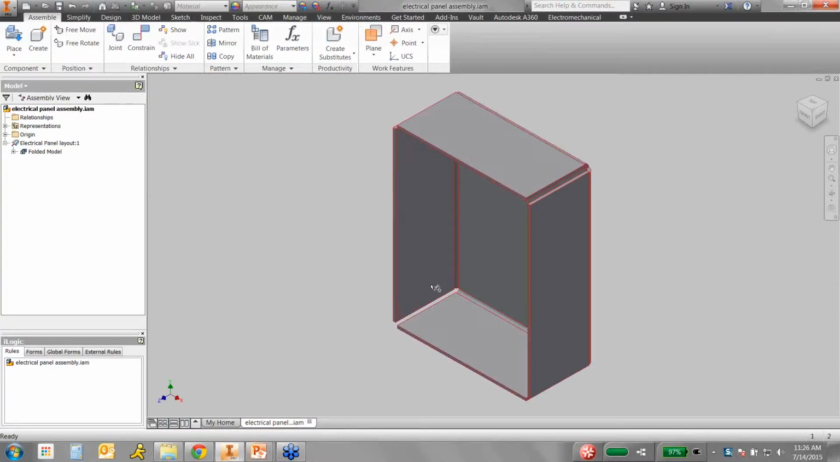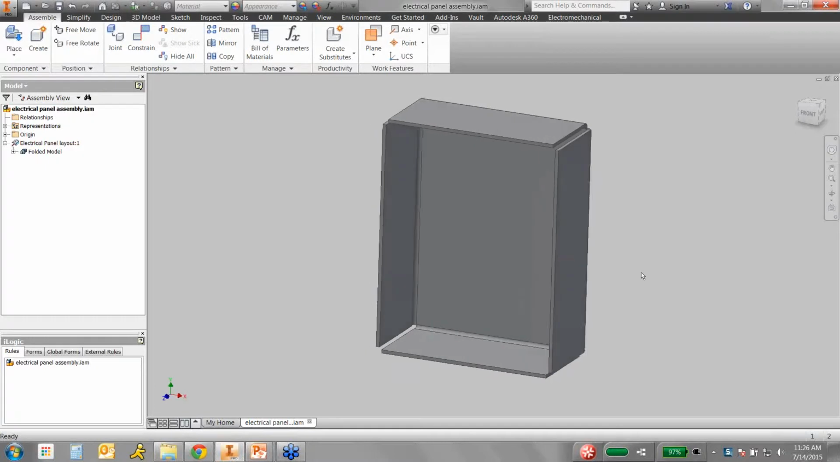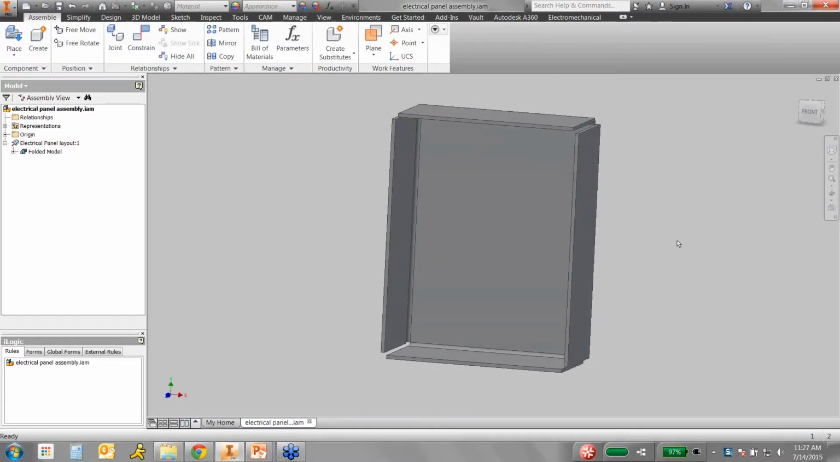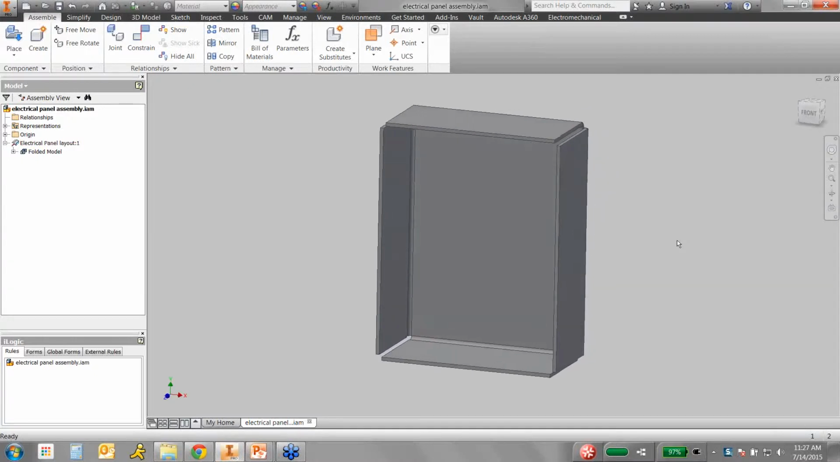So if you're doing electrical design in AutoCAD Electrical and Inventor, you know you can already pull electrical schematics into your Inventor wire harness environment to auto wire, as long as your connectors are set up properly with the correct reference designators and everything like that.